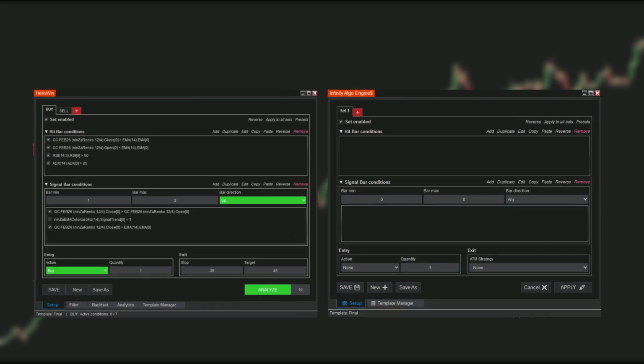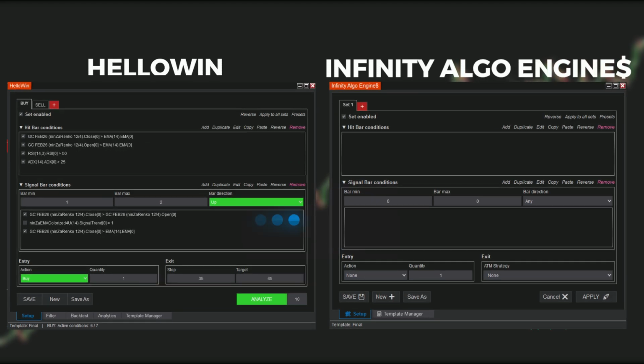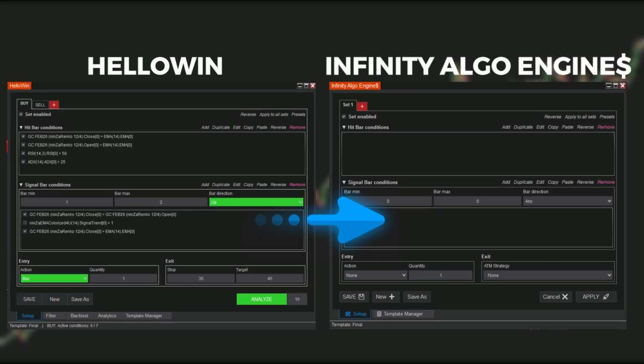Hello traders! Today I'll show you how to take a template you've created in HelloWin and use it directly inside Infinity Algo Engine. This workflow helps you save setup time, maintain strategy consistency, and deploy your trading rules much faster.